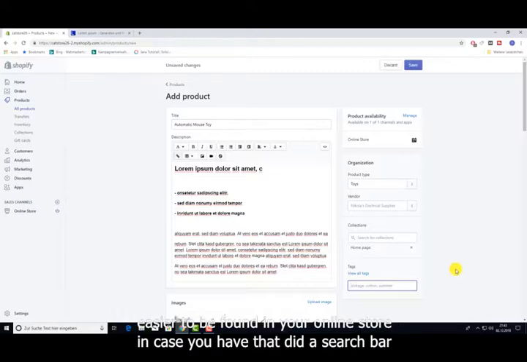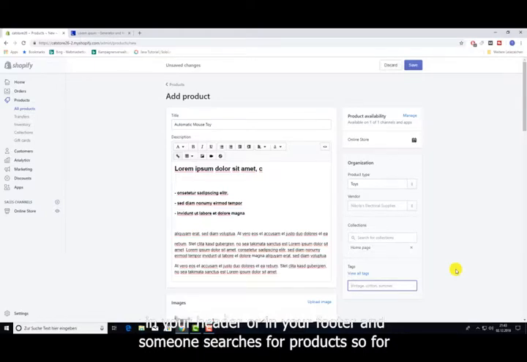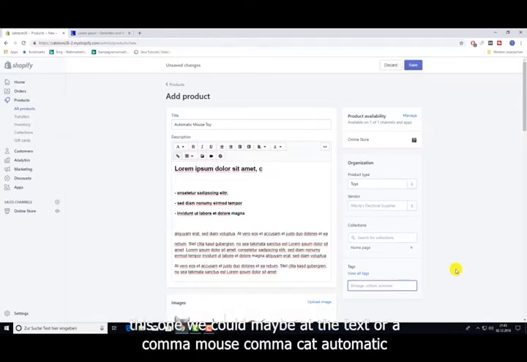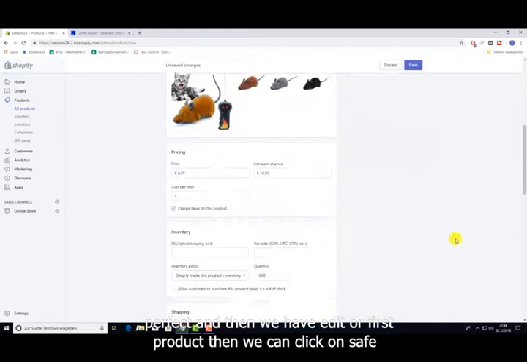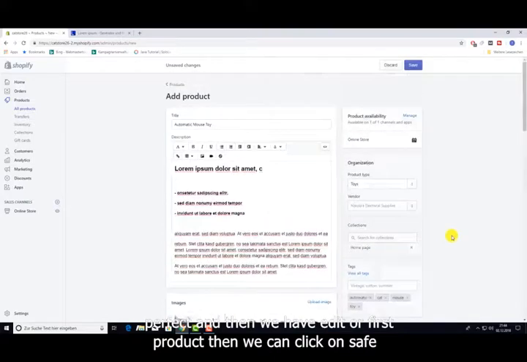And then we can also add some tags, so it will be easier to be found in your online store, in case you have that little search bar in your header or in your footer and someone searches for a product. So for this one, we could maybe add the text toy, comma, mouse, comma, cat, comma, automatic, comma, perfect. And then we have added our first product. Then we can click on save.